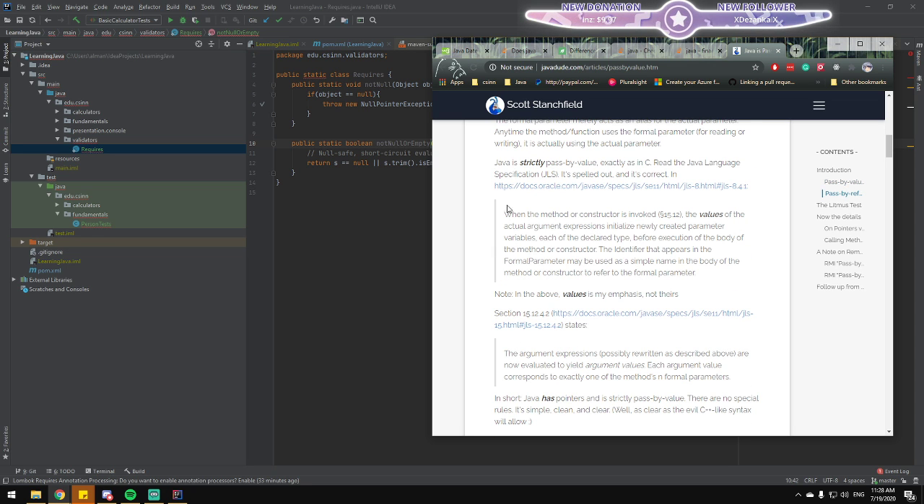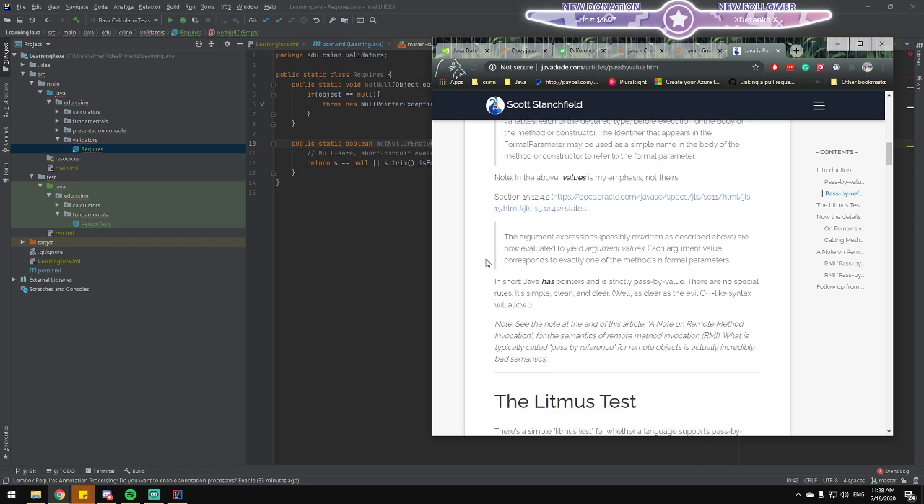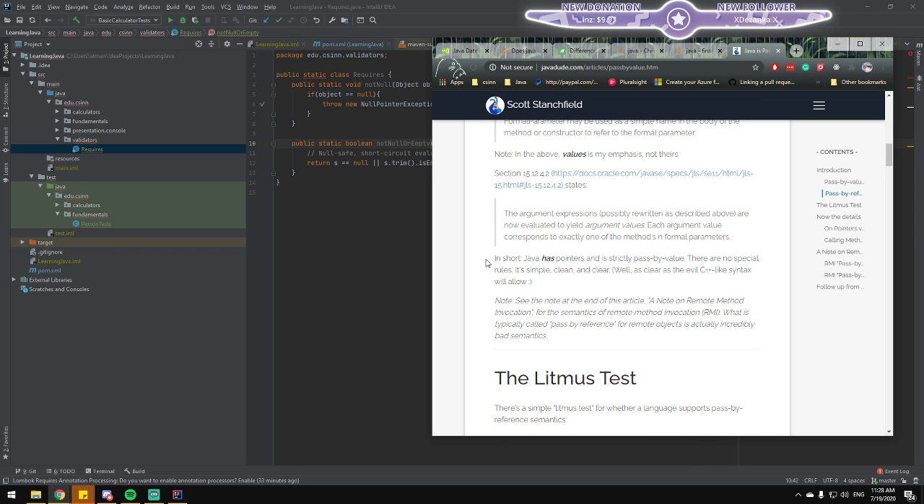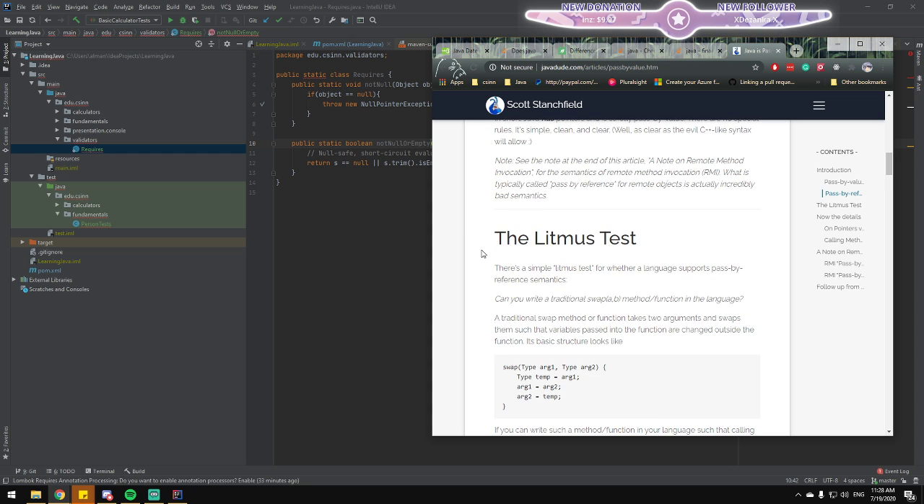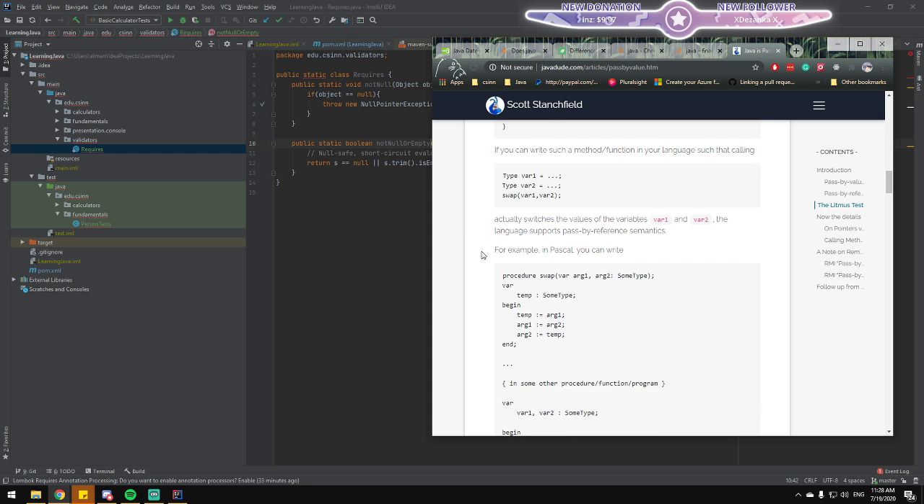The value of the actual argument expression initializes newly, blah blah blah. Okay. In the above, values is my emphasis, not theirs. In short, Java has pointers strictly passed by value. Okay.